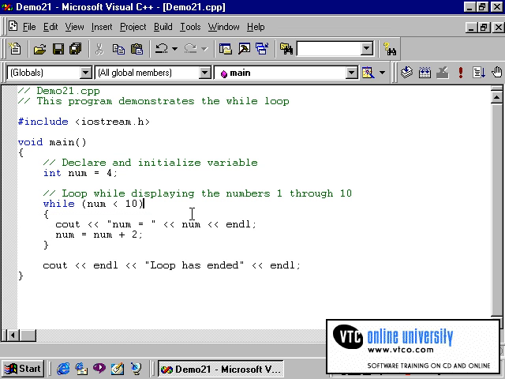It is entirely up to the programmer to initialize the value and to test for that value. One thing you should note about while loops is that you do not need to use numbers. You could use character or string data as opposed to simply numeric variables.